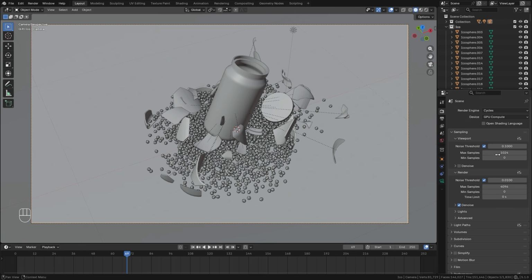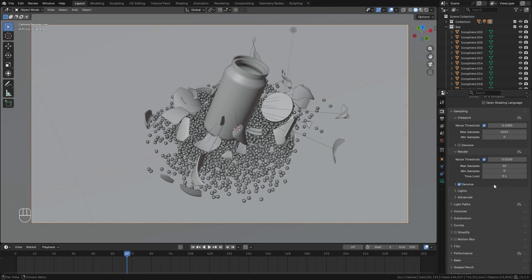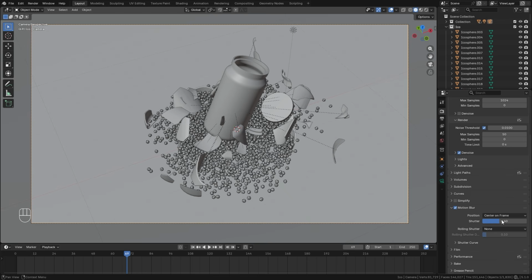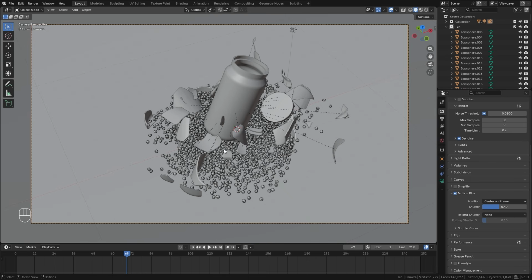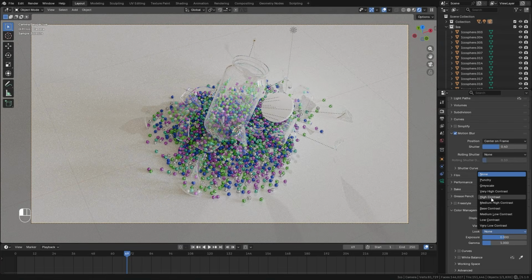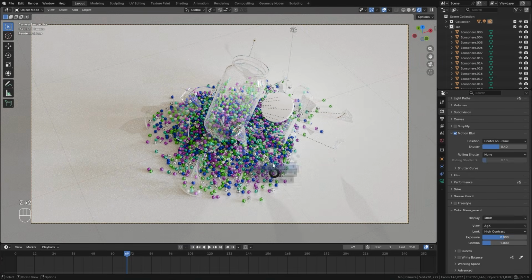Over in the render tab, we can set the render samples down to around 50 or so. We don't really need that many samples for this. The one thing that we will want to add is some motion blur. This will really make your scene look a lot better. The shutter amount, I'm going to go down slightly to around 0.4. And then for the color management down here at the bottom, I'm going to set the look down here to high contrast. And now you can see our scene is really starting to look good.